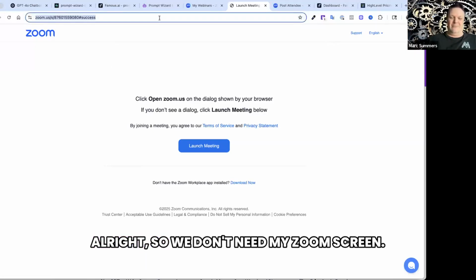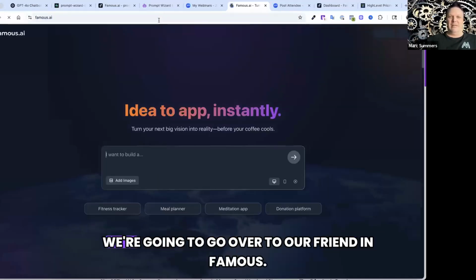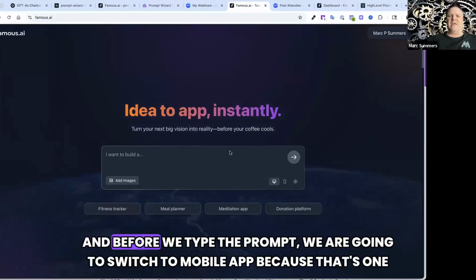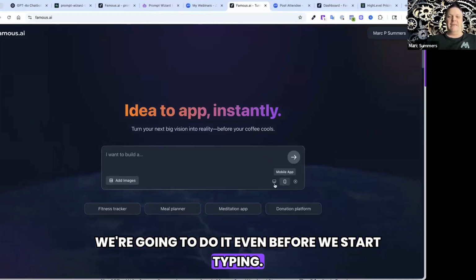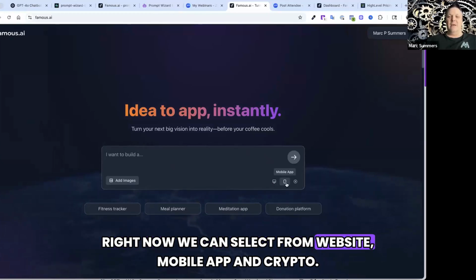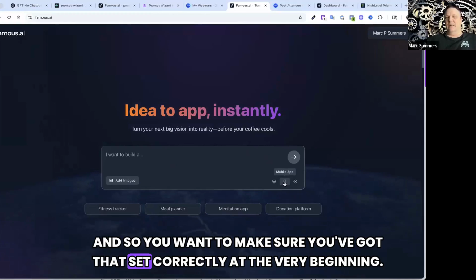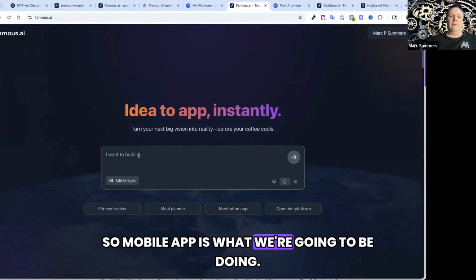All right, so we don't need my Zoom screen. We're going to go over to our friend Famous. And before we type the prompt, we are going to switch to mobile app, because that's one thing that everybody forgets, and we're not going to forget. So we're going to do it even before we start typing. Right now, we can select from website, mobile app, and crypto. And so you want to make sure you've got that set correctly at the very beginning. So mobile app is what we're going to be doing.